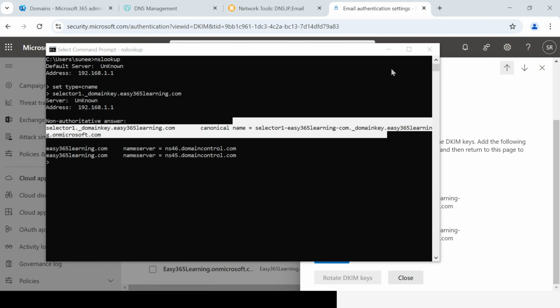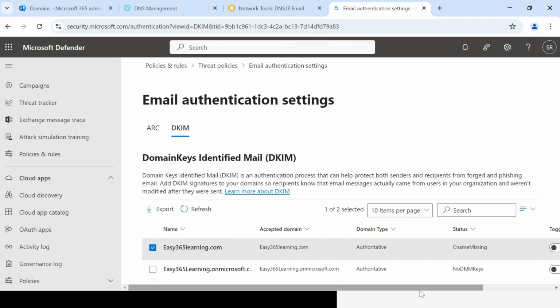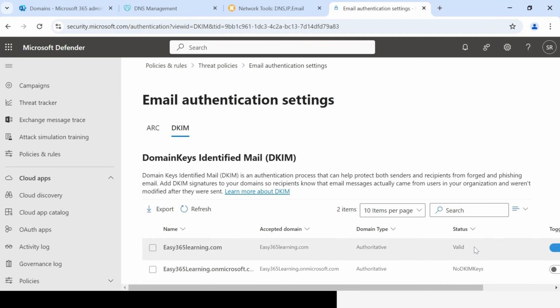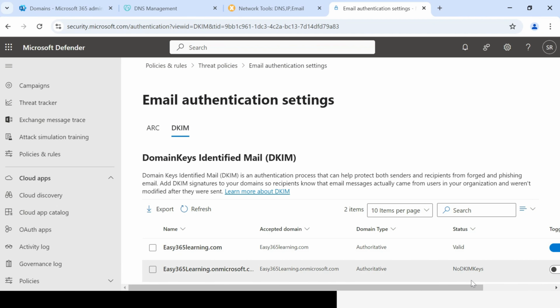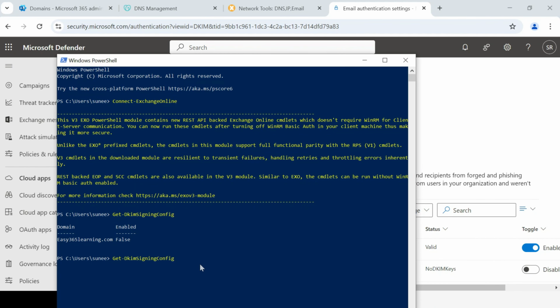Now let's try enabling DKIM and see if it will allow us to do so. So I'll just click over here on this button and let's see what happens. Okay, it says valid. Perfect. So that's done. DKIM is enabled on this particular domain, and if we want to verify the same through PowerShell, what we can do here is we'll put the same command that we had put before, and it says DKIM is enabled on this particular domain.